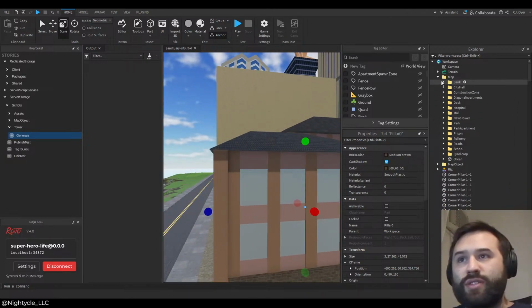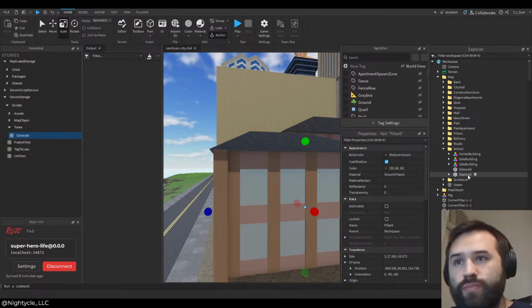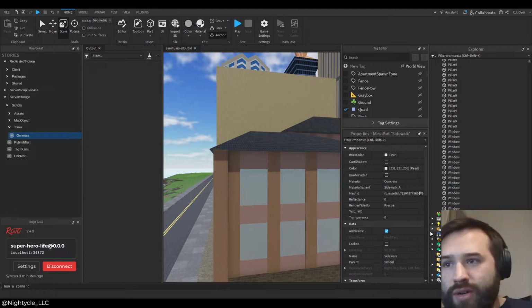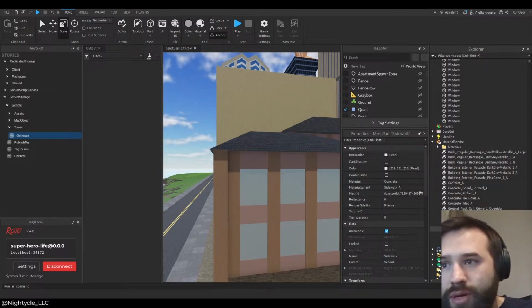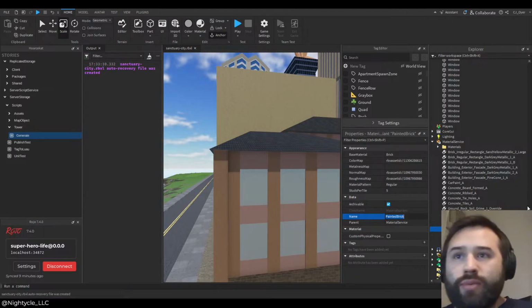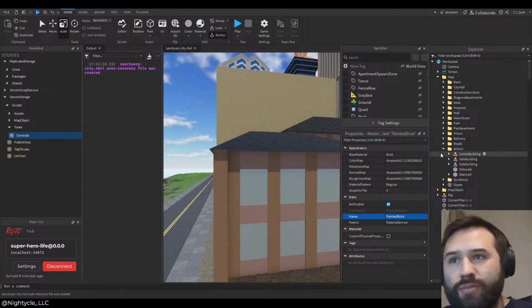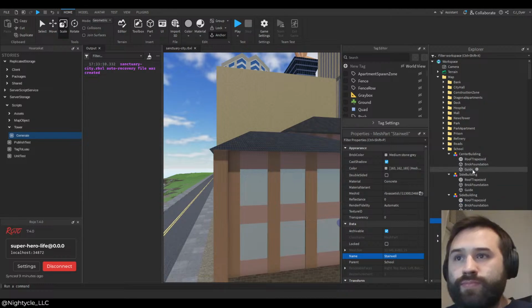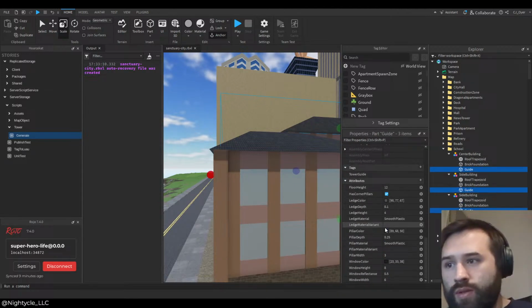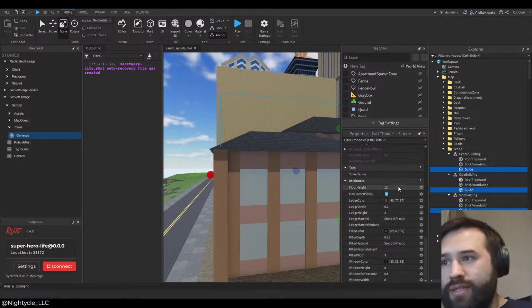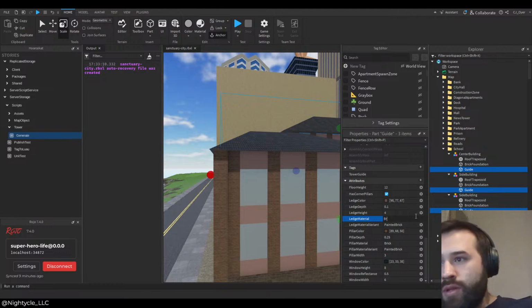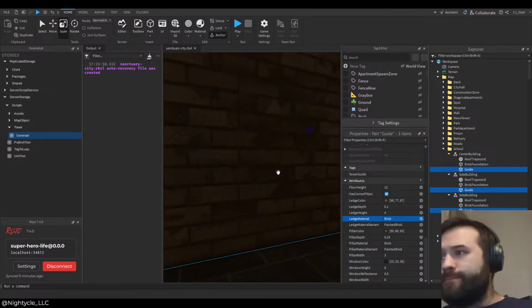Okay, let's go back to the school. Also, where's the painted brick material at? Material service, painted brick. There it is. Okay, so I know I'm going to want this material for the school because it's just a good material. So school, painted brick, brick.